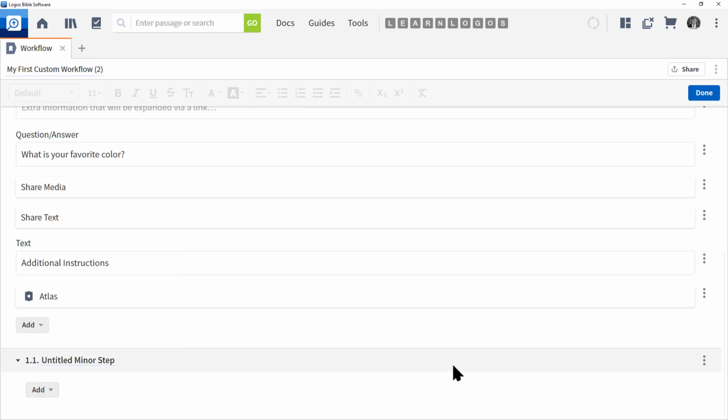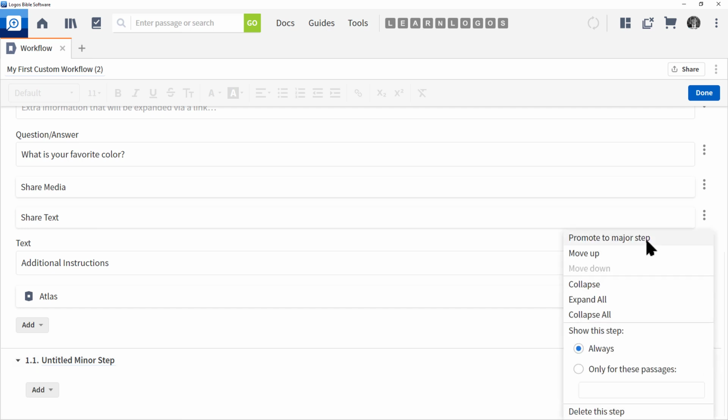Now there's a couple other things you need to be aware of. Over at the right, you'll see the three vertical dots, the stoplight menu. If you click it, we can promote this to a major step.